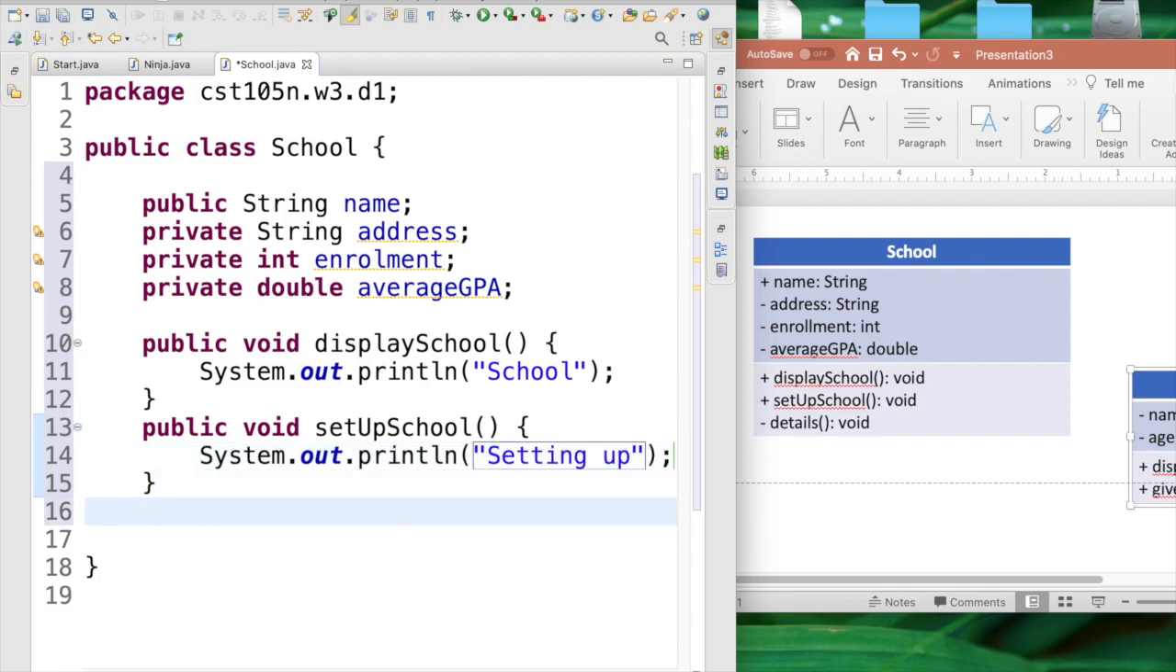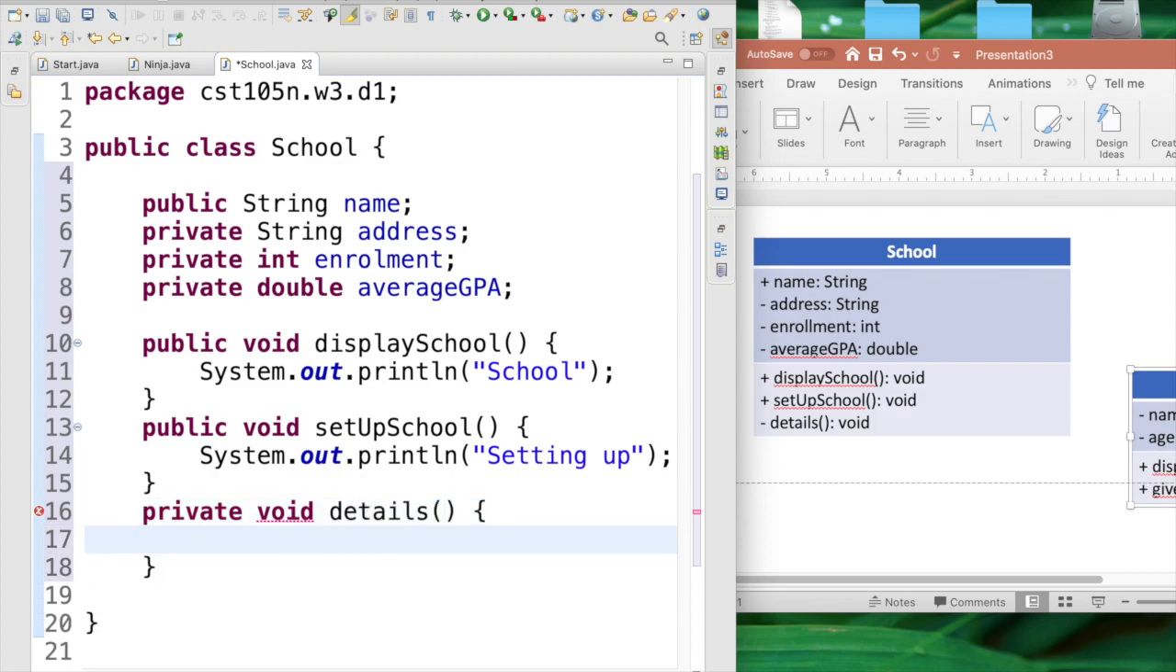And then we have one more that's a private one here. So we can go ahead and say private void. And that one's going to be details. And we're going to do syso and say details, or some code's going to go inside of there.